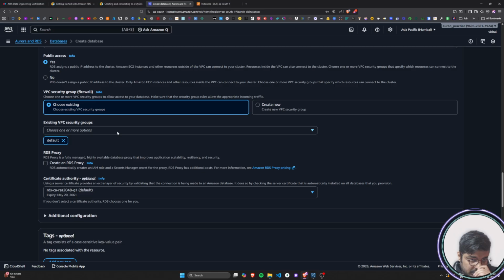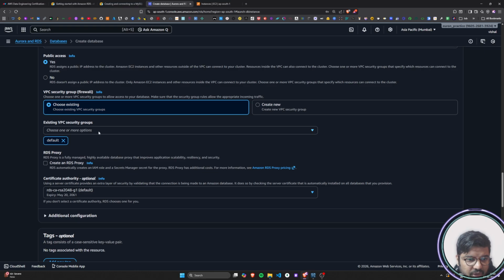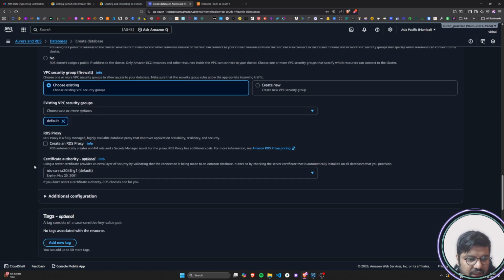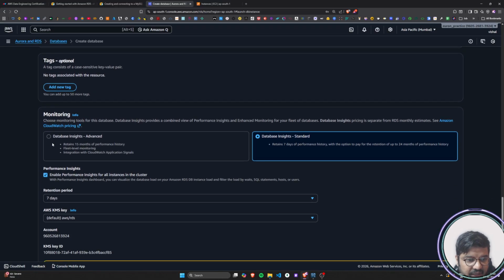Okay, if we want to choose any kind of security group or firewall, I can either create a new group or I can choose from an existing one, right? These are the security groups. Let's keep it default only. I can also do RDS proxy if required. I can do the certificate thing. I can add additional tags, right?